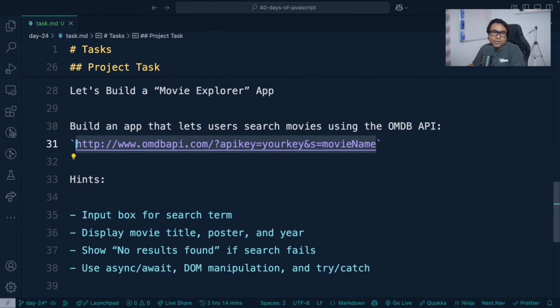Now, what you have to do, the hint for this application is input box for search term. Below the search box, display the movie title, poster, and the year. Okay. And then allow user to search from that particular list. If the title is matching, the below portion will be showing the result that is matching the search term. And if nothing is matching the search term, show no result found. Okay. Use the async await, of course, DOM manipulation, and of course try and catch. We have done similar kind of project in DOM manipulation, but there we have not used async await. Now, as we are learning incrementally, let's put all our learning together and do this application.